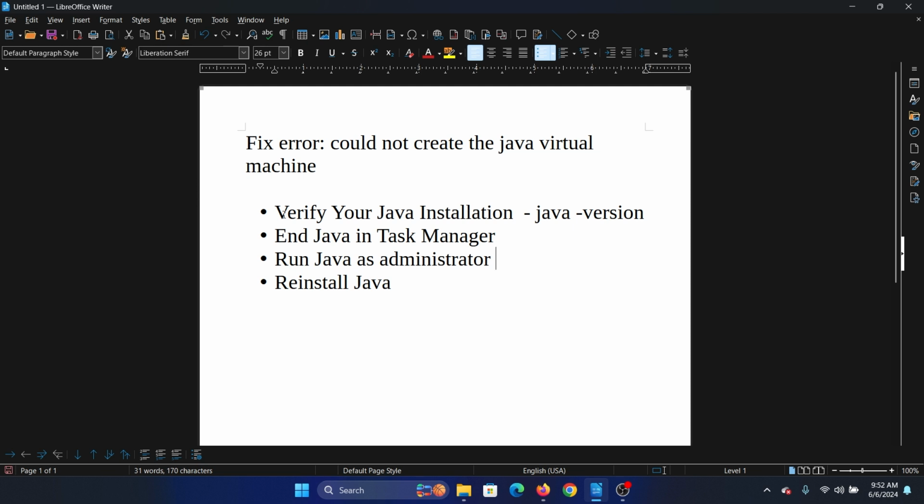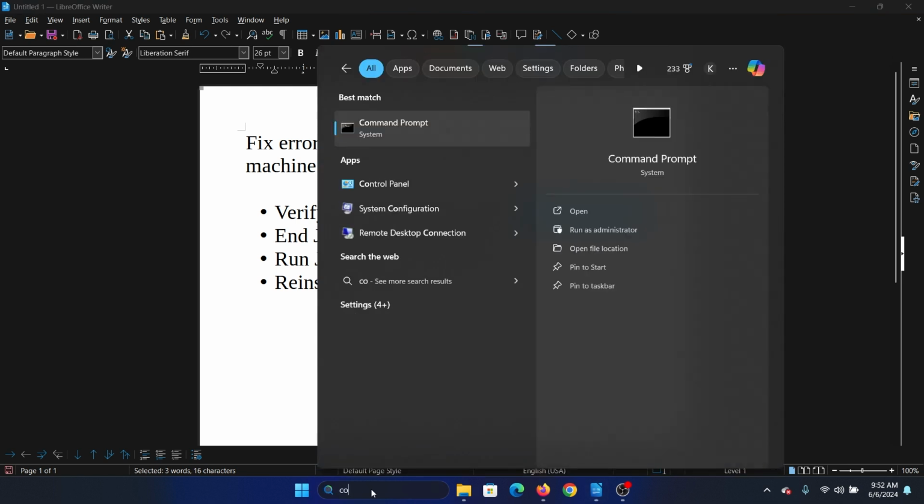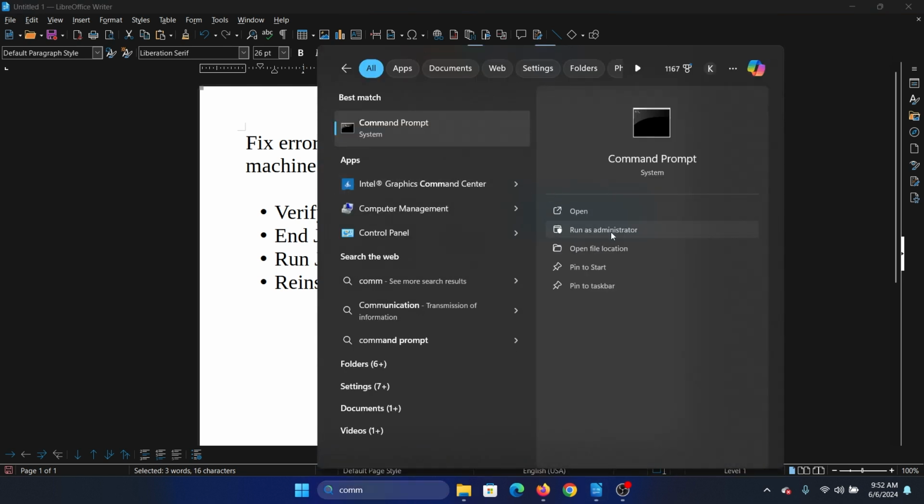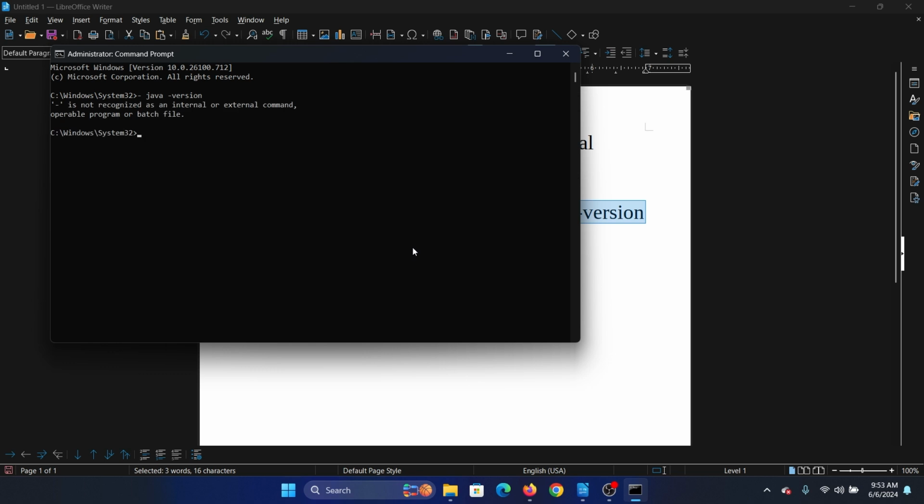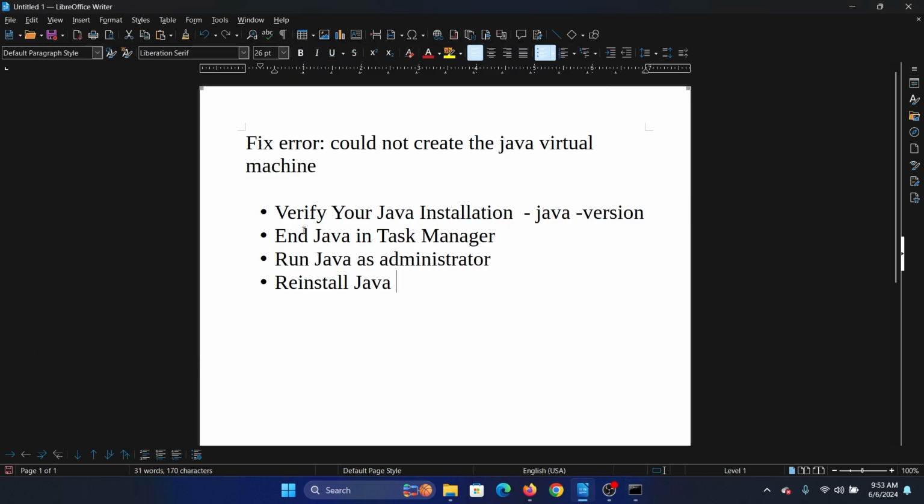The first solution is to verify your Java installation, and the command is hyphen space java space hyphen version. So copy it and then search for command prompt in the Windows search bar and click on run as administrator. Paste the command here and hit enter, and you will get the Java version.